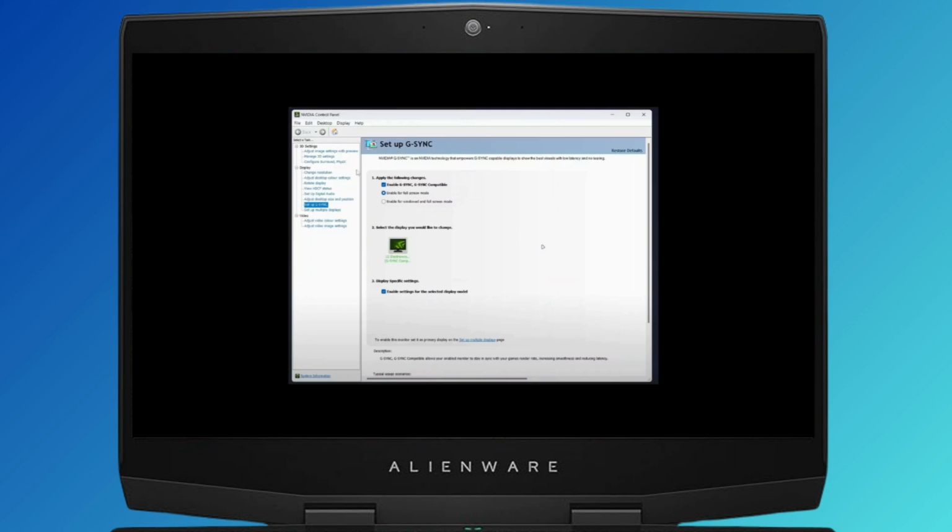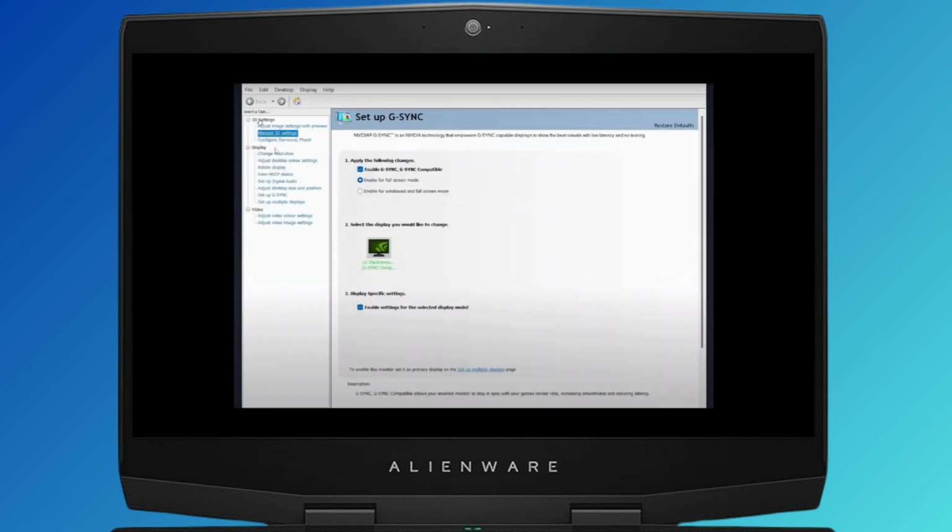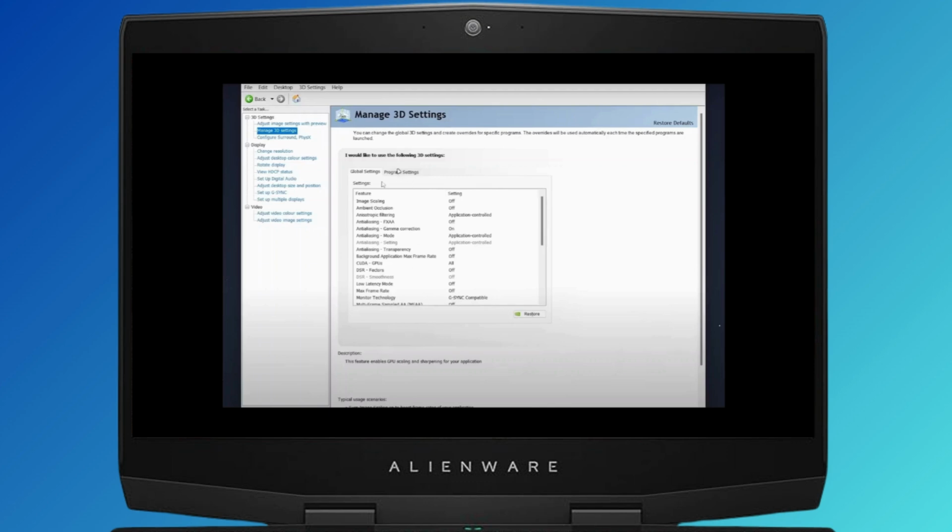Now on the left side of your screen, you will have different settings right here. You just have to click on this Manage 3D Settings. So once you click on here, something like this will appear on your screen. So now from here, all you have to do is go ahead and tap on the Manage option, and then from here you actually have two options. The first one is global settings and the second one is program settings.